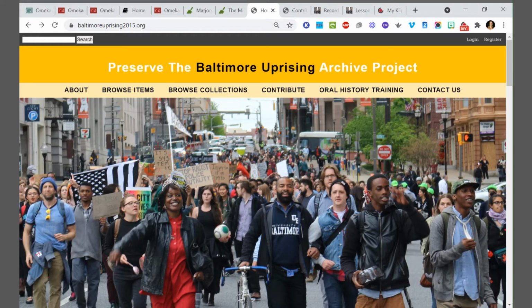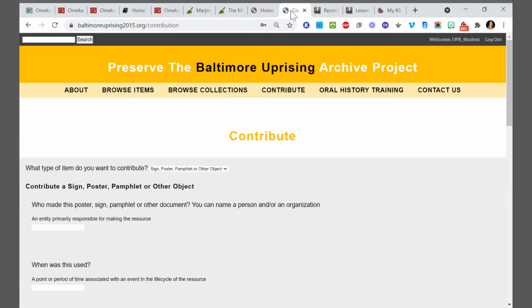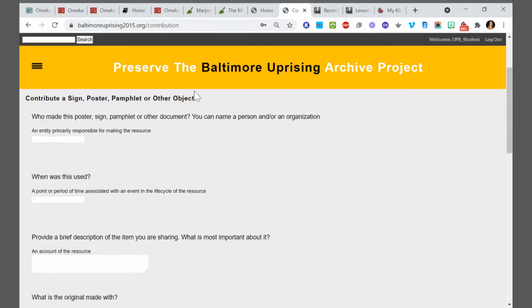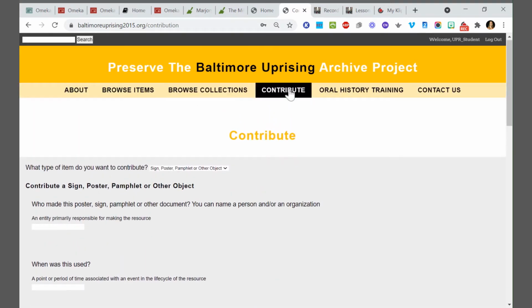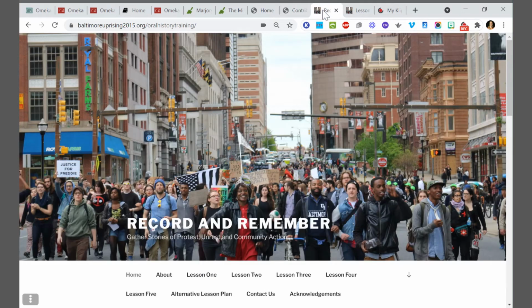Finally, the Baltimore Uprising archive represents a new kind of documentation. It's a standalone collection that showcases a moment in recent history that the archivist clearly felt should be preserved immediately. The archive is also home to an oral history training, which shows how to collect an oral history and use primary sources in documentary work.